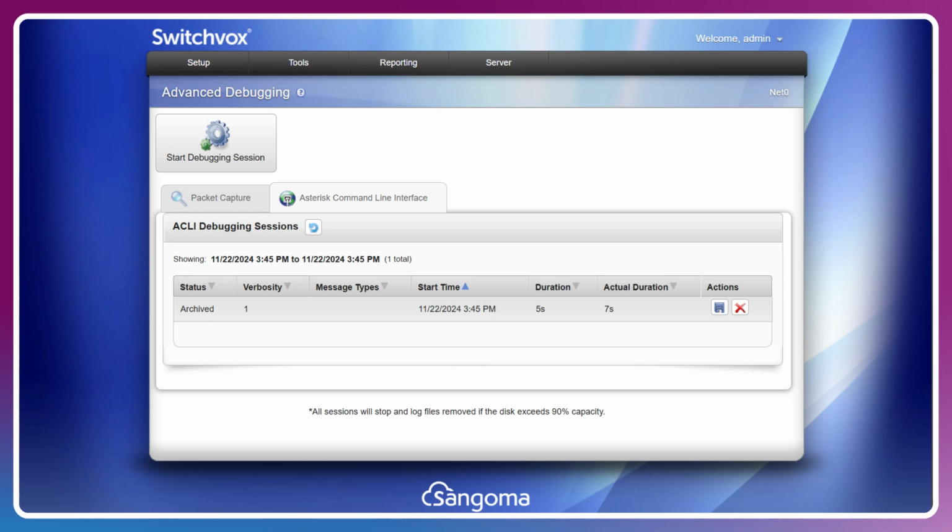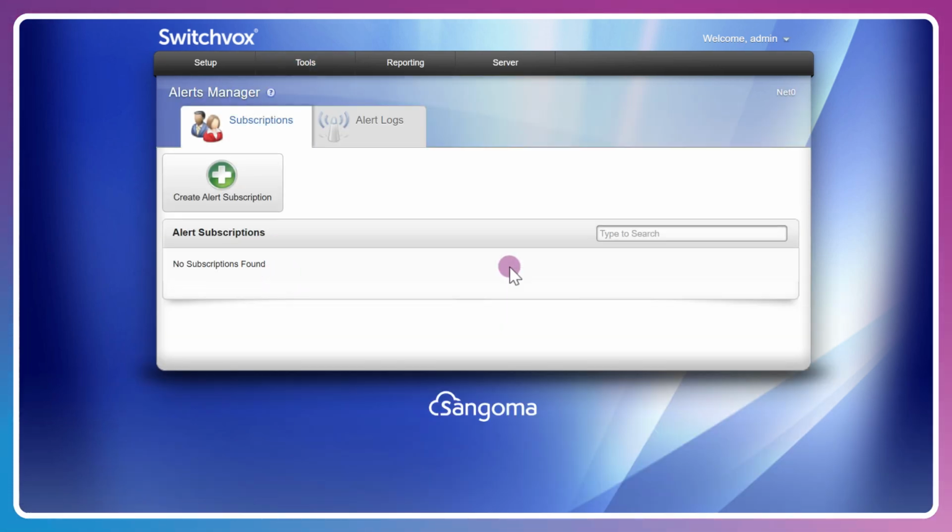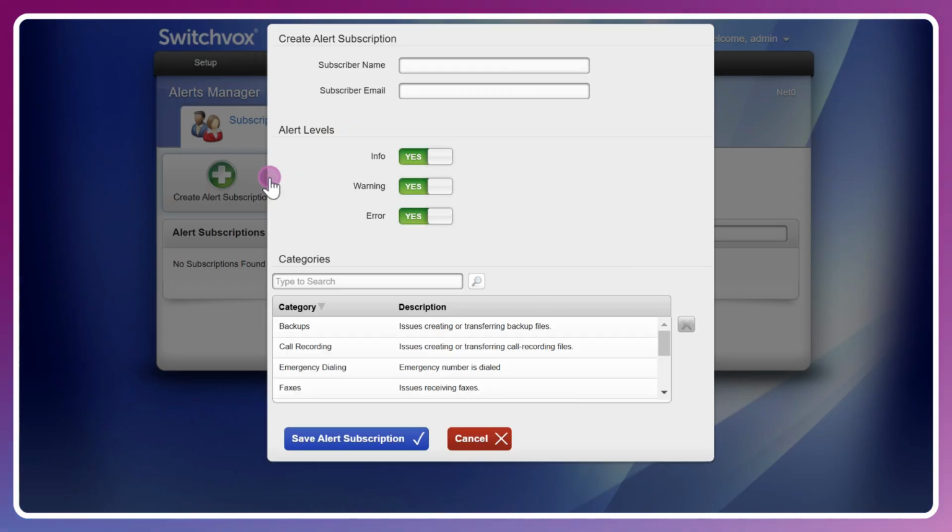It would undoubtedly be a huge help if the Switchvox was proactive and let us know when there were issues that arose, so we don't always have to log in to notice any problems. Well, luckily that's the case with notifications. If we head up to Tools, under Notifications, and take a look at the Alerts Manager, we have just a system here. Under Subscriptions, we can create an alert subscription.